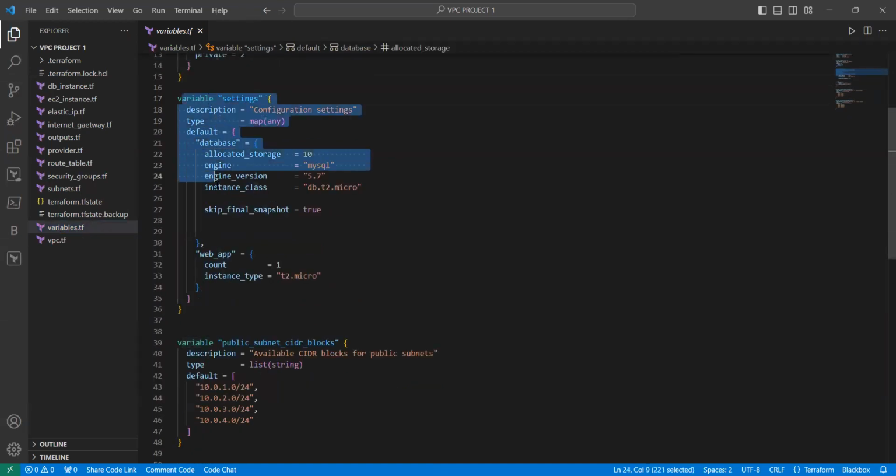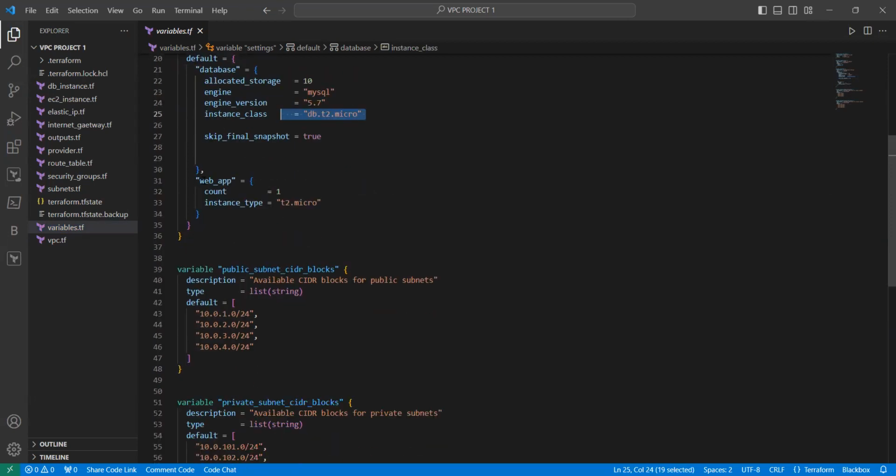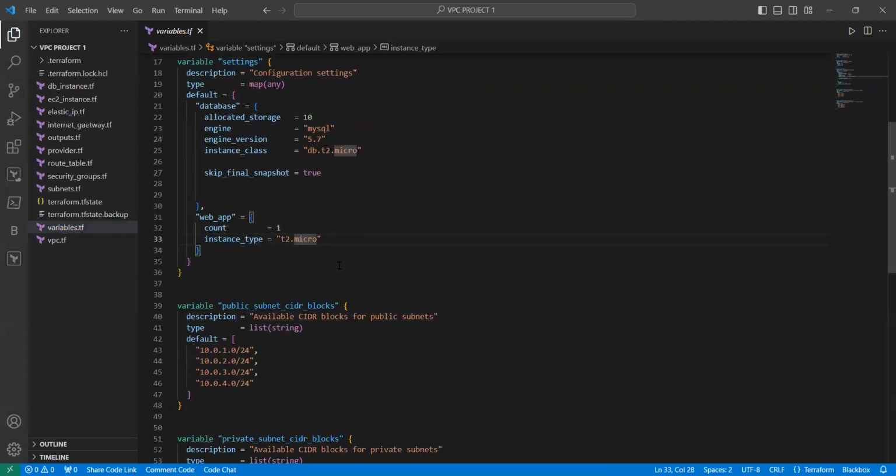Next block is for variable settings, which will define our configuration settings. We have earlier created a database instance with allocated storage of 10 GB, and the engine we have used is MySQL, engine version is 5.7, and the instance class is db.t2.micro. And the web app is set to count equal to 1, and the instance type is t2.micro.